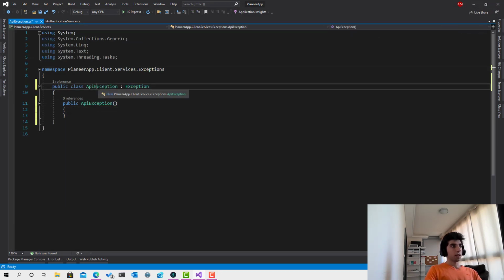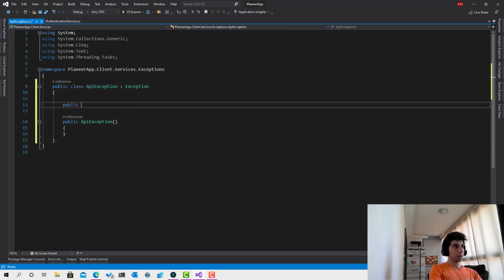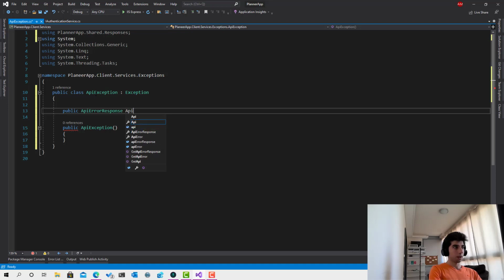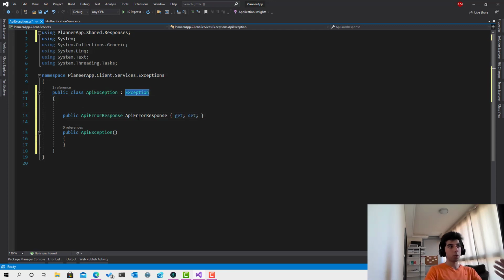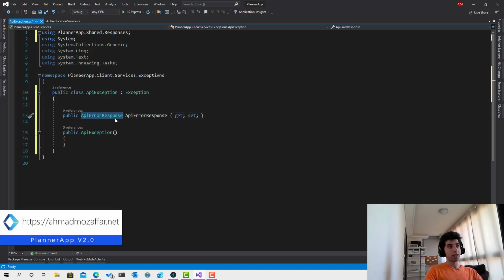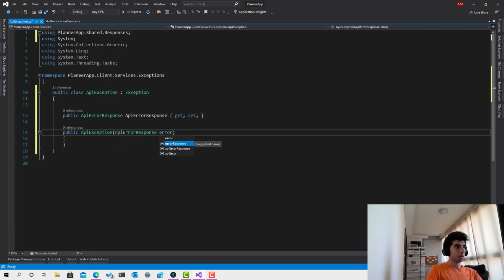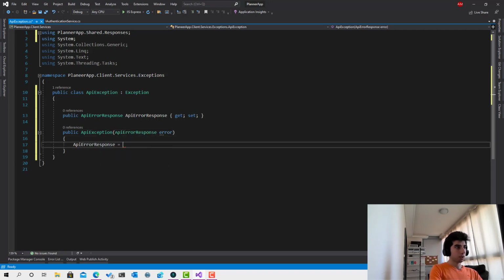Okay, so this is an API exception, but we will add a property called public API error response. So you can see I have right now a custom exception that I can throw and I can add this error to it. So then I can have access to it from the catch statement on the client, or from within the try catch statement, sorry. So we can catch this exception and then we can have this API error response. So I'm gonna send it over here, API error response, error, API error response equals error.